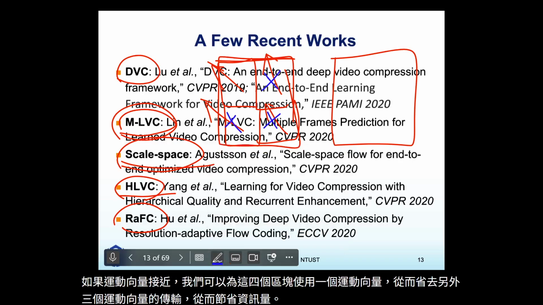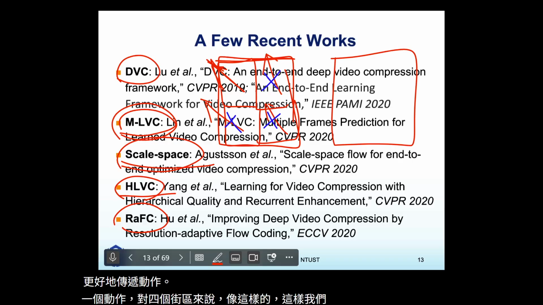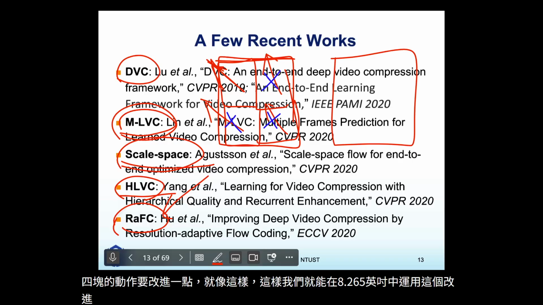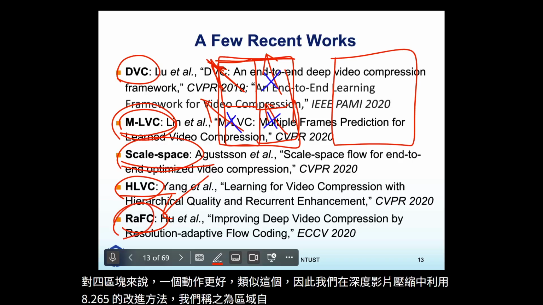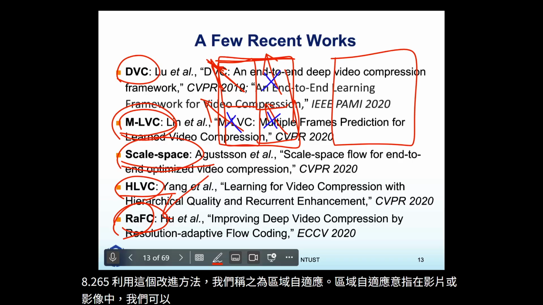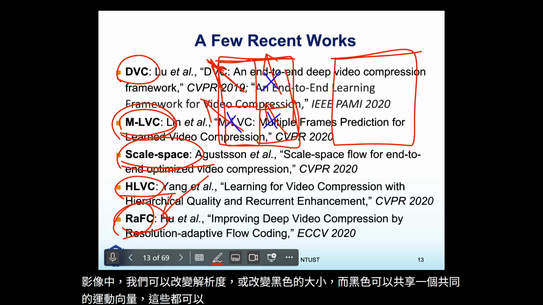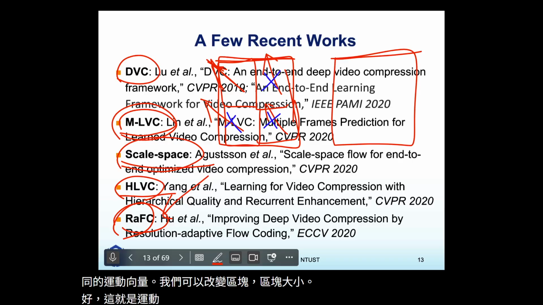And we just transmit one motion vector for the 4 blocks, something like this, so that we utilize this improving method in H.265 in the deep video compression. We call it region adaptive. Region adaptive means that in a video or in an image, we can change the resolution, or we can change the size of the block that can share one common motion vector. We can change the block size, so that the motion vector information can be largely reduced.